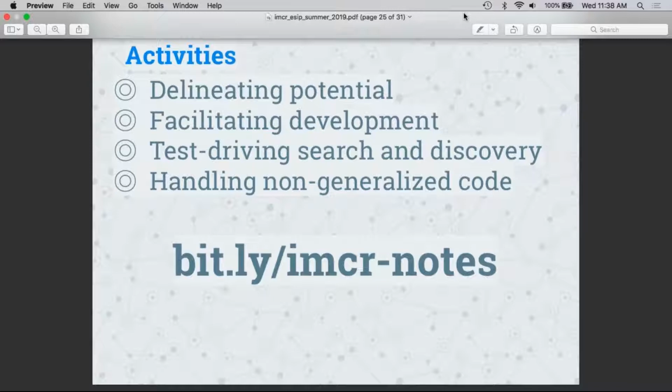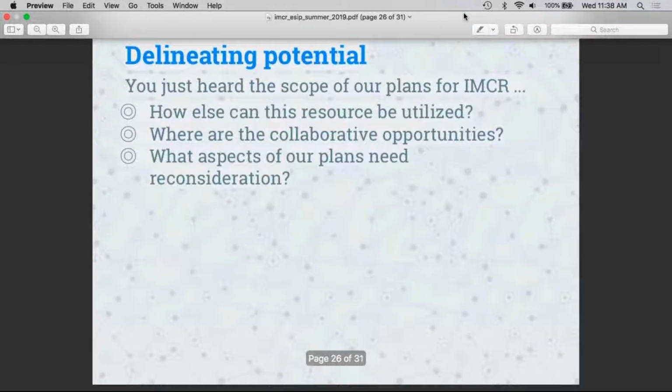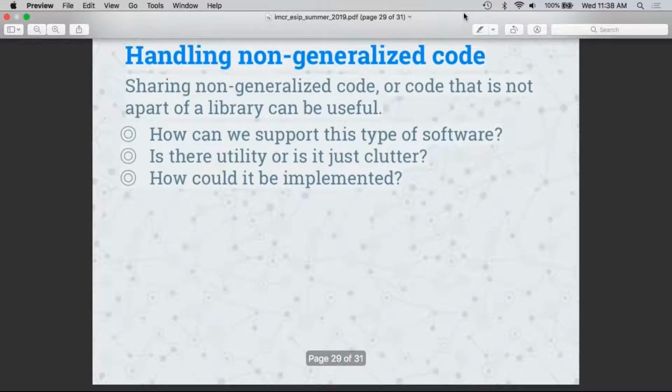We're doing this as a group now? Is that what the suggestion is? Okay, let's start with handling non-generalized code. And Kristen, you'll be logging these notes? Kristen's working in a different document, not the live document.